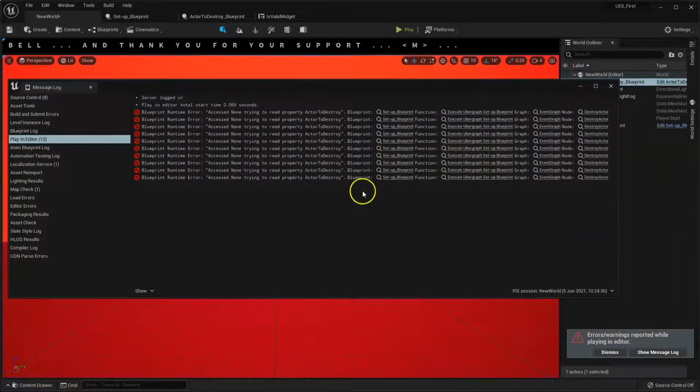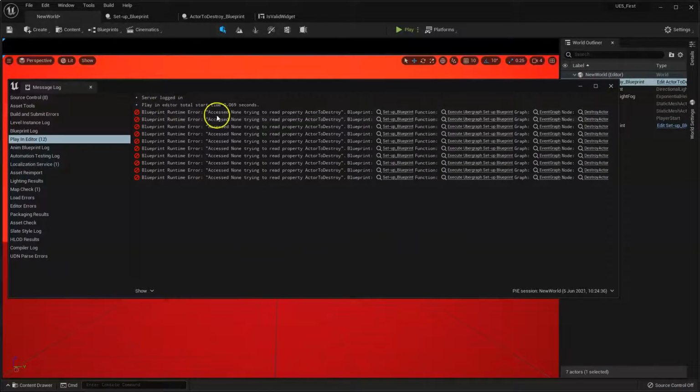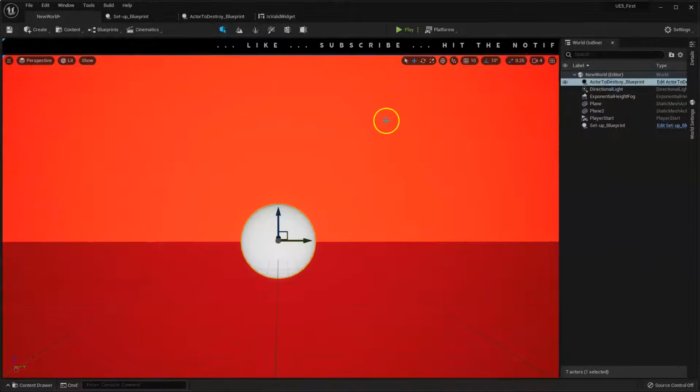So if we come out of that, I've now got these blueprint runtime errors pointing me to the destroy actor. So after the actor is destroyed, it doesn't exist anymore. So running this code to destroy it is creating this runtime error. So we can use an isValid node to validate whether or not that actor still exists.